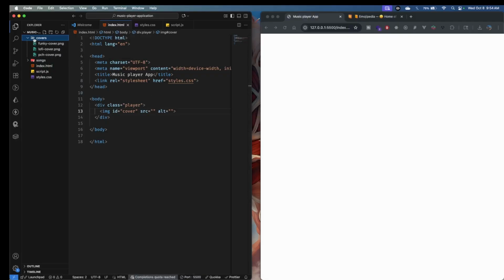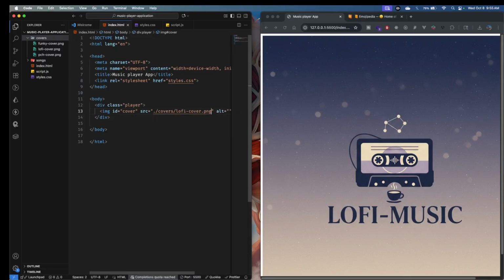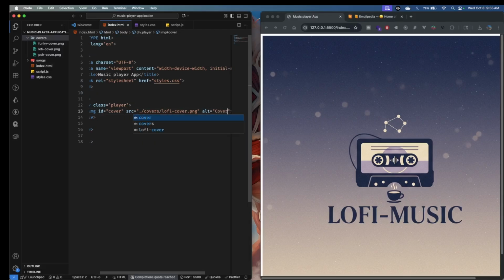Since it is located in the cover folder, we are going to put a dot and then a slash because we are referencing a subfolder. Then we go to covers, and here in covers we are going to reference the Lofi cover. Good. As you see, it is the image, you can see it next to it in the browser. And here on the alt, we are going to just put cover.